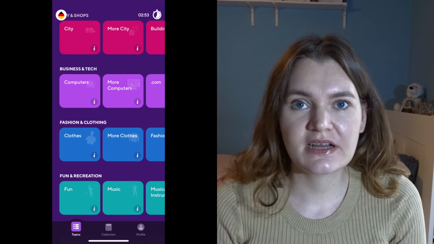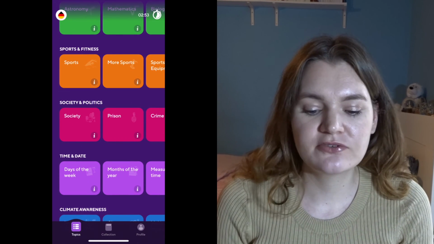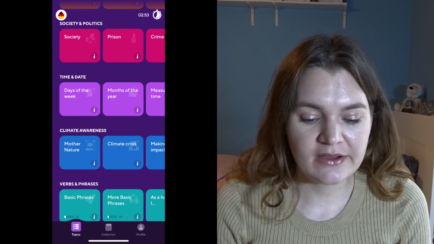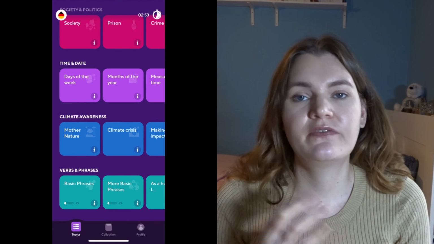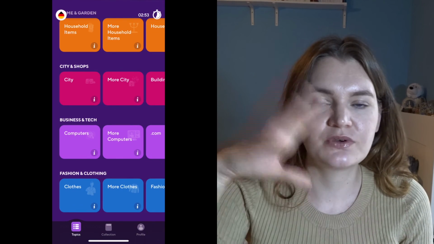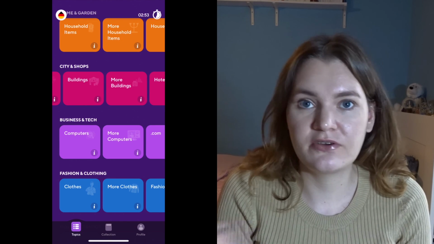I don't think it's an app for everyone, but if you want to add this to your language learning routine, I think it could be helpful. And I also think it's great that you can choose the topics you want to learn. It's not like with Duolingo where you have to complete one lesson to unlock another one. So if you're interested in certain things, you can learn those first.